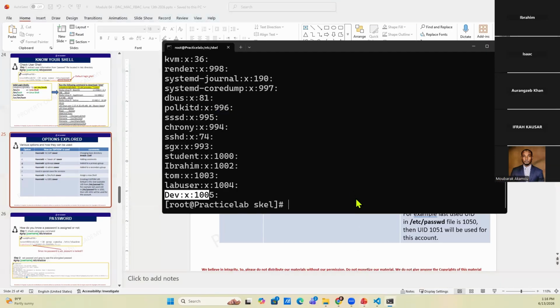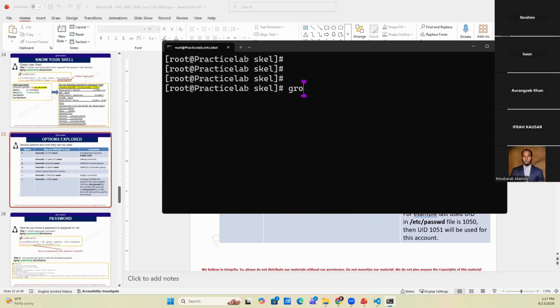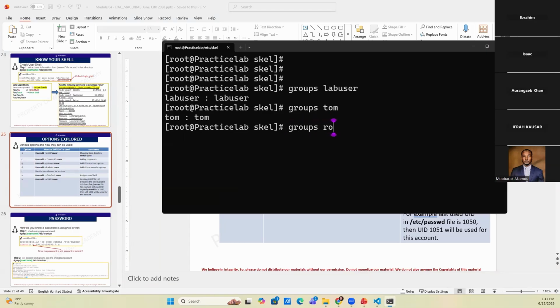So if I just take the user, let's look at groups. Okay, hold on. This is the command I was looking for: groups. Groups lab user. Groups Tom. Groups root. If you just type groups and the user, it will tell you what group they are in. The user is lab user, the group is lab user. Root is in root. Now we want to change the lab user.